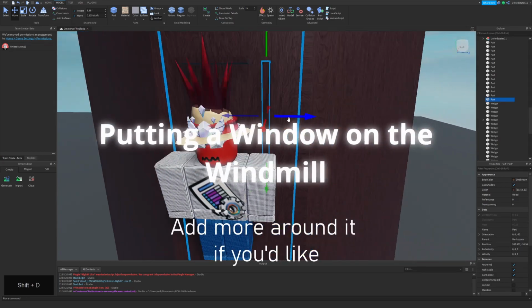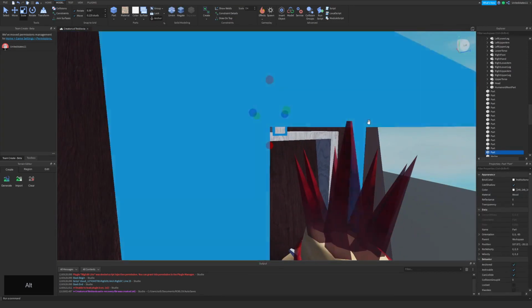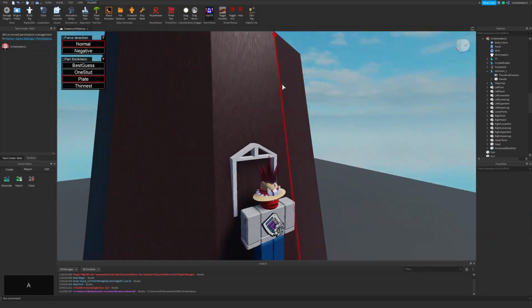Here I decided to put a window on the windmill, and I didn't do it all the way around the windmill because that would be too time consuming, but you guys can do that if you'd like.